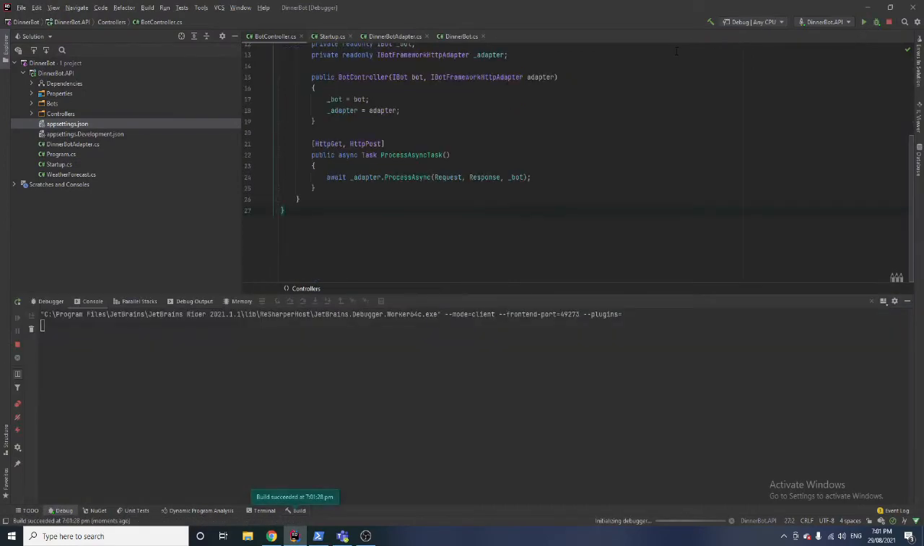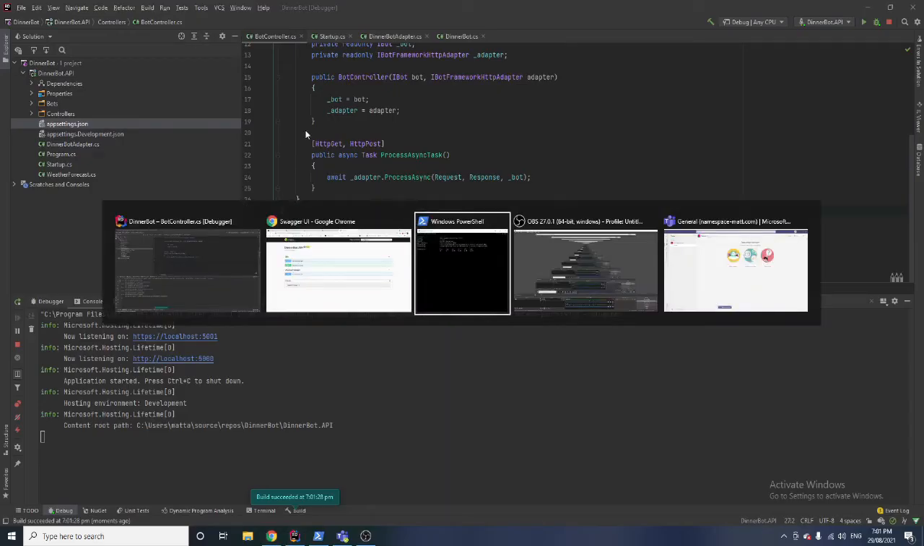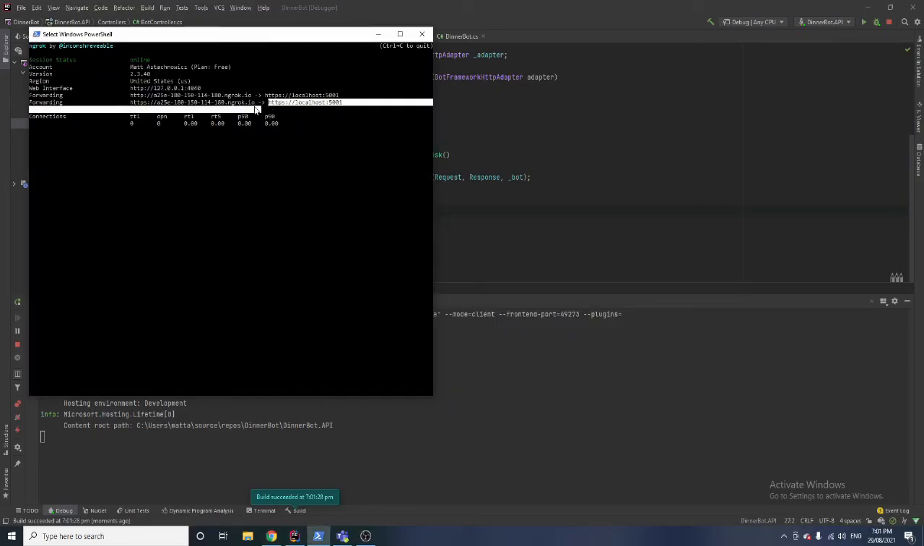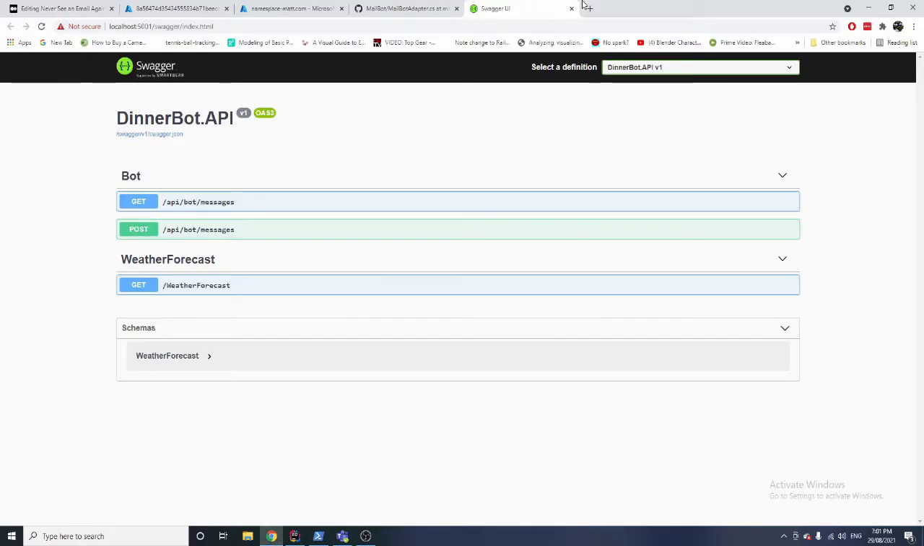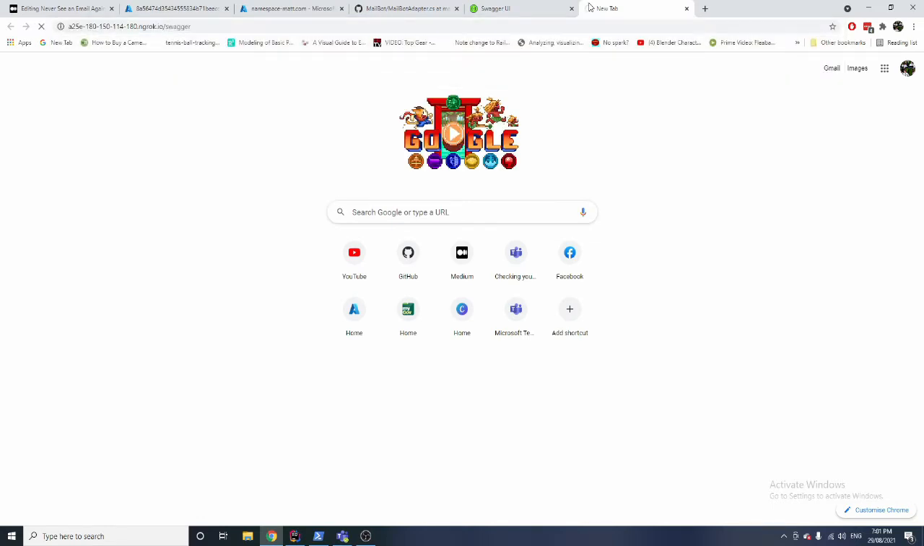Alright, now what we're going to do is start up this app again. Notice how it goes to domain/swagger/index. We're going to copy this domain on the left, and we are also going to go to Swagger at this address.